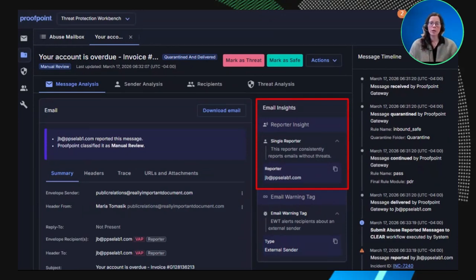What you'll see in your submission activity is users that do commonly report threats that you can be a bit more confident in their submissions, though they will be flagged differently in the Email Insights panel, giving you just one additional signal that you can use in your evaluation of the message.